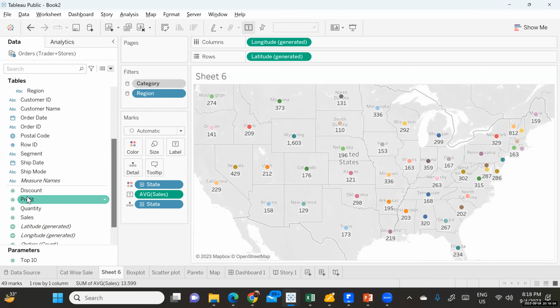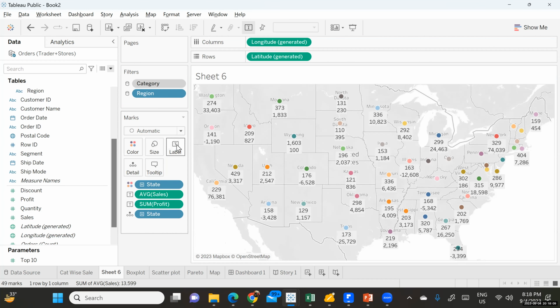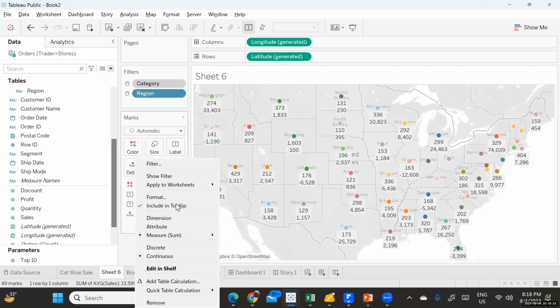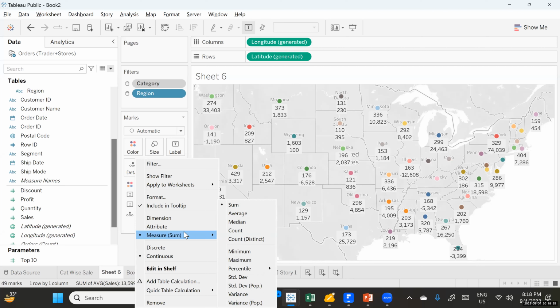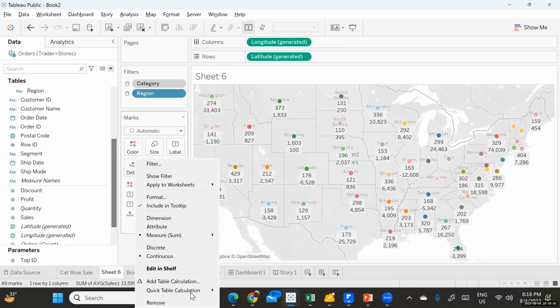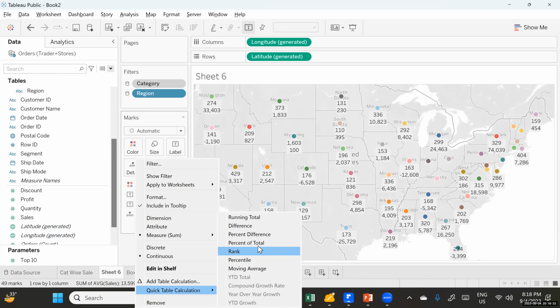So I go to profit and I put it on the label and I say profit. Now if I click over here, it will show profit is this. But what is happening now? I've taken the total profit and average sale, which is not a good way to see. So I say, give me the measure, give me the average profit, or I can go to quick table calculation and I say, give me the percentage of total profit for the particular state.